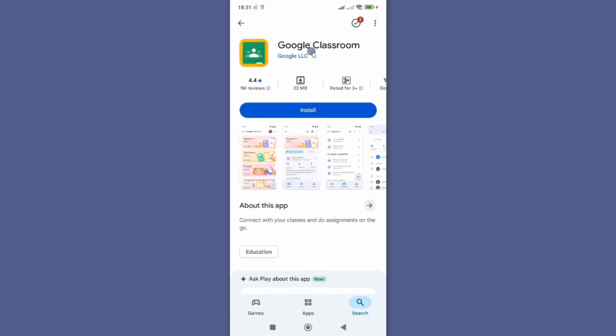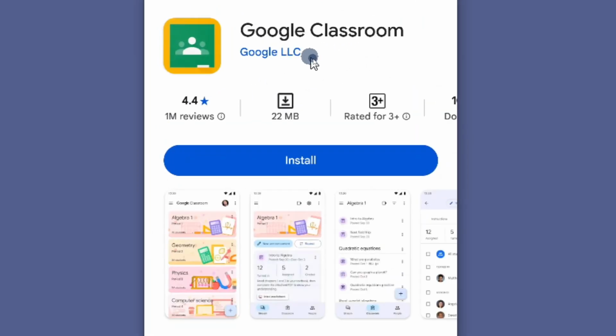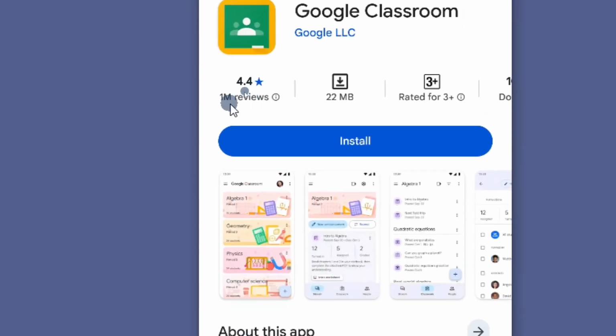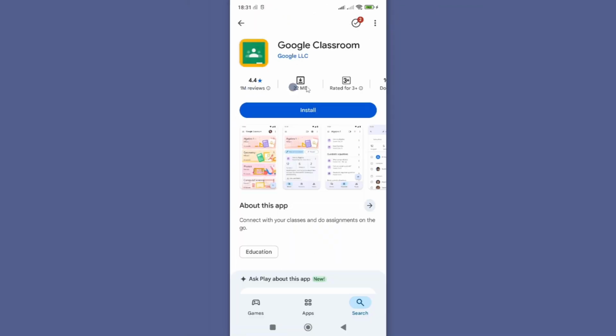And as you can see, this is the right Google Classroom app. Make sure it is from Google LLC. And at the time of recording this, it has a star rating of 4.4 with over 1 million reviews. Now currently it has over 100 million downloads and the file size is over 22 MBs.